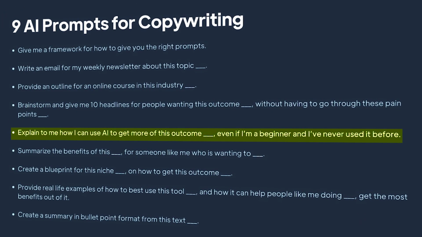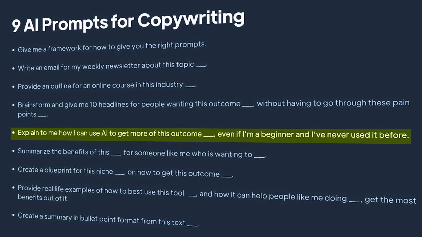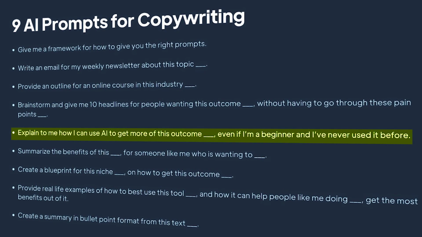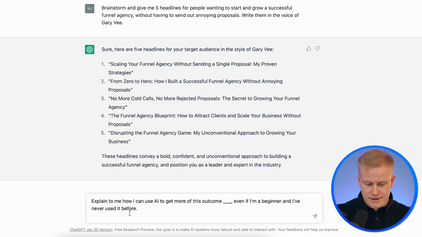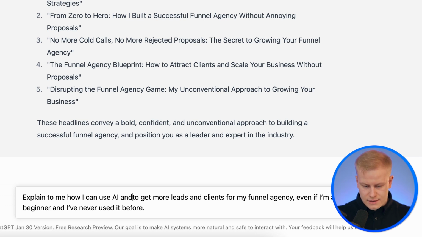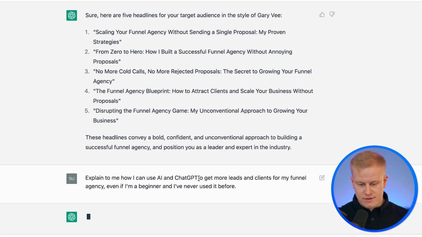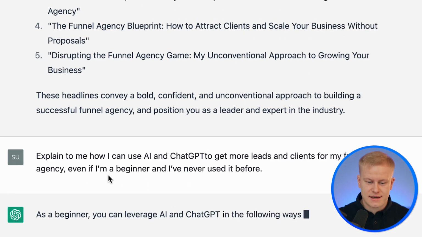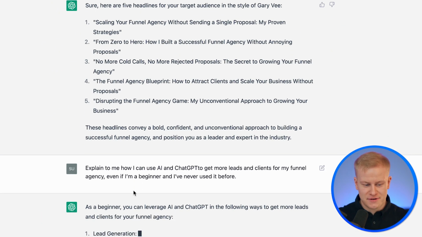Explain to me how I can use AI to get more of this outcome, even if I'm a beginner, I've never used it before. Right? So I can tell ChatGPT, explain to me how I can use AI to get more of this outcome. So you just change that to get more leads and clients for my funnel agency, even if I'm a beginner, I've never used it before. And ChatGPT can see I don't have a space there, but it understands. It's AI. It knows what you're looking for.